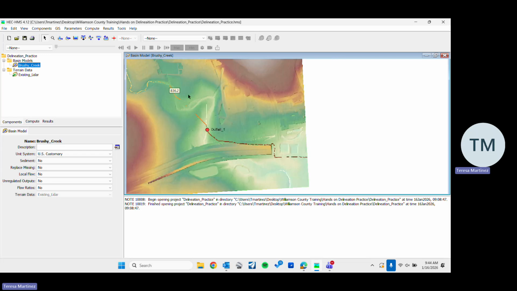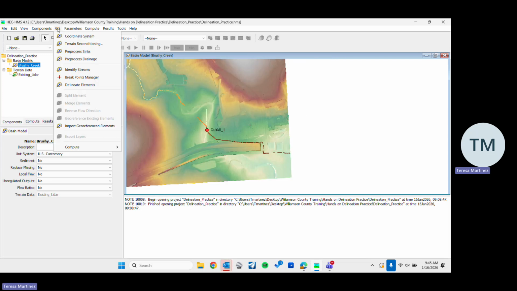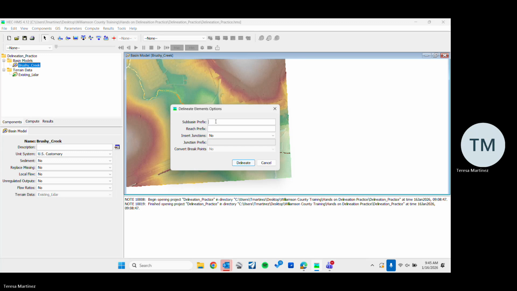And so now we have the identified stream, our outlet, and we're going to go back to the GIS drop-down menu, and we're going to press delineate elements. And now this is what's finally going to actually break that watershed and delineate it for us using all the information that it already created. So we're going to name our subbasin prefix. We can use, let's say, name it for.